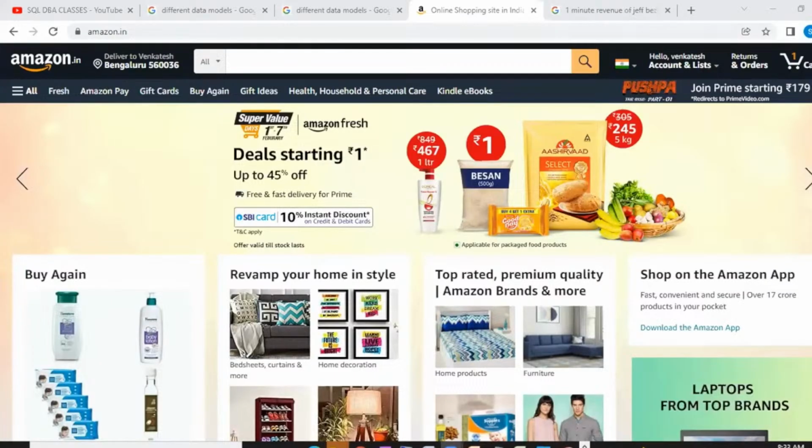Here we are. So this is our application, guys. Now I want to change this layout. They are going to introduce some sales from 1st to 7th February, and they want these offers to be changed every day.